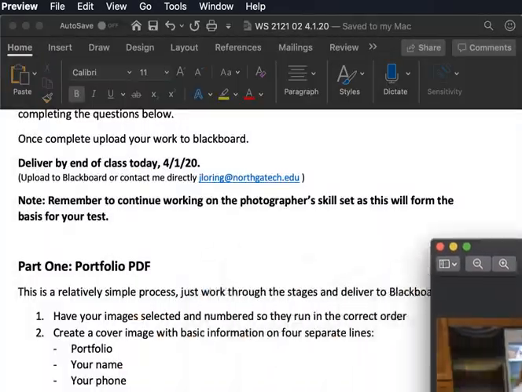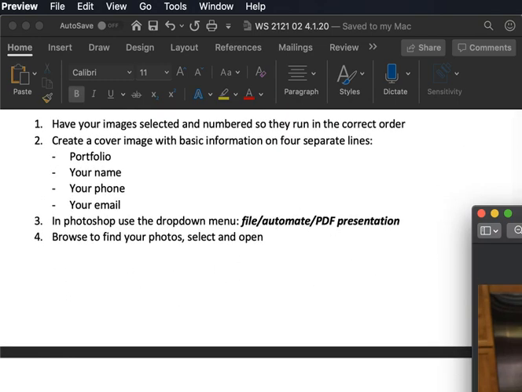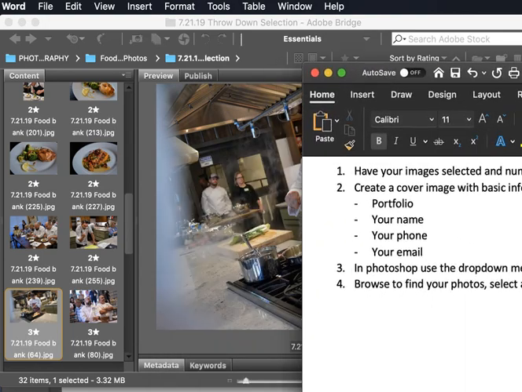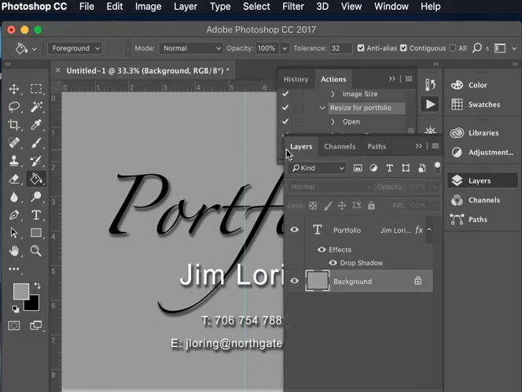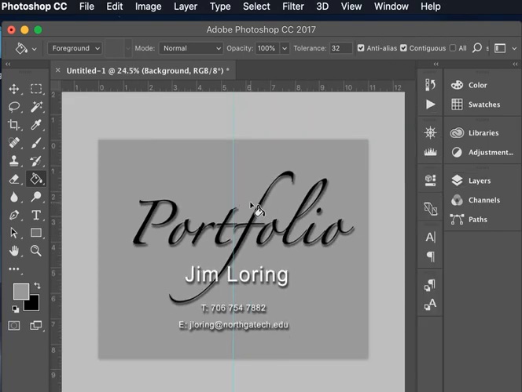This is going to be done in Photoshop, and as I say, you've got full instructions here on how to do that. Have your images selected and numbered so they run in the correct order. Your folders with your portfolio images should already be in that format, so we should be okay with that. Create a cover image, and this I want you to do in Photoshop. Nothing new in terms of what I'm asking you to do. This is just the photographs that I'll be using in Bridge. We've just looked at that. And so what I want you to do is create some kind of cover image for your portfolio like this.